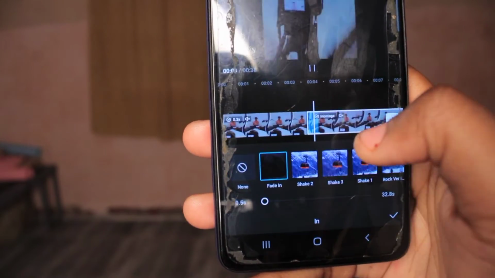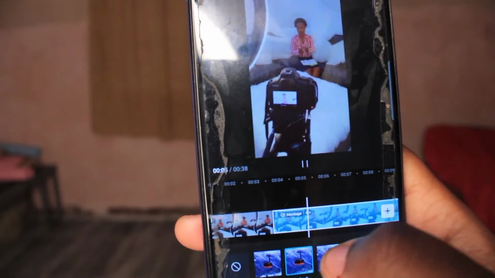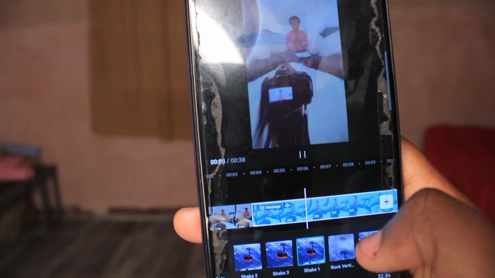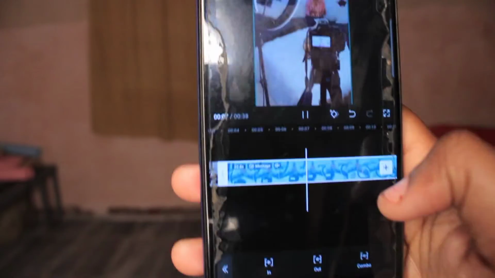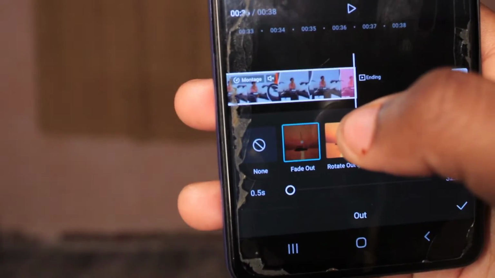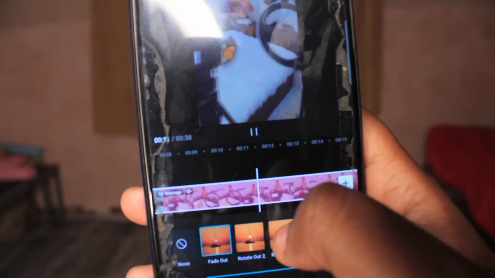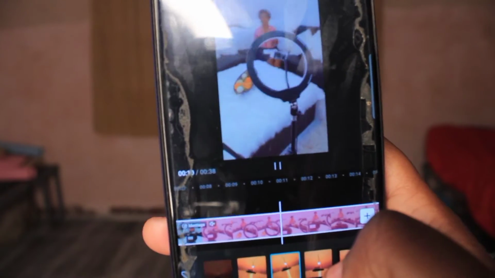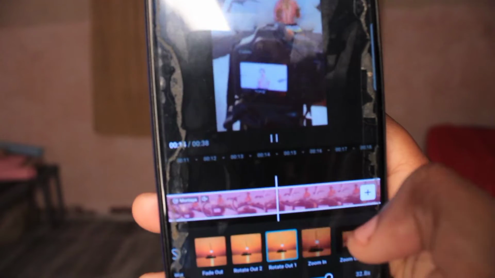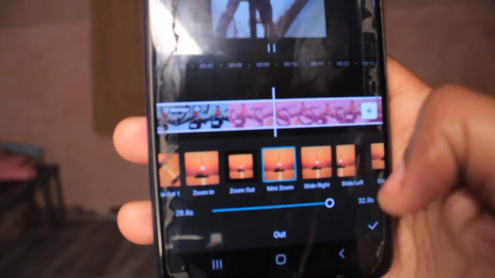The next is the animation. The animation is good for intros and outros. So it's just a way of having your video enter into play. So there's the in, then there's the out. The out is just the outro, so how your video will transition when it's going out, basically, which is a good thing. I mean, it just adds that extra spice to your videos.